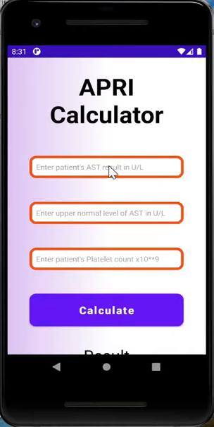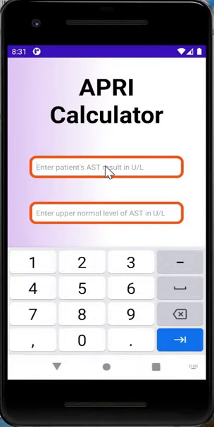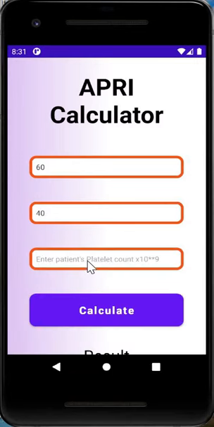Here, you enter the AST levels, which is available on the result of the patient. Let's imagine that this was 60, and then the upper normal is often about 40, but use the parameters of the reference laboratory, and then go on to entering the patient's platelet count. Exclude the 10 raised to power 9.